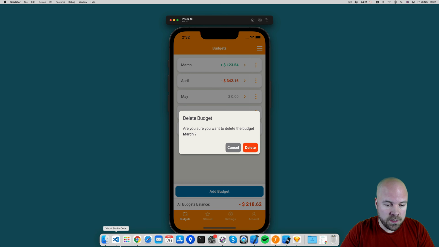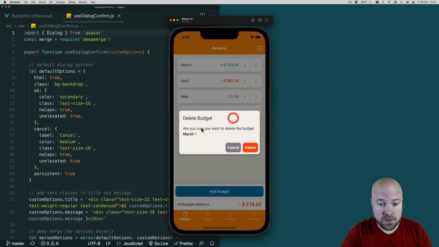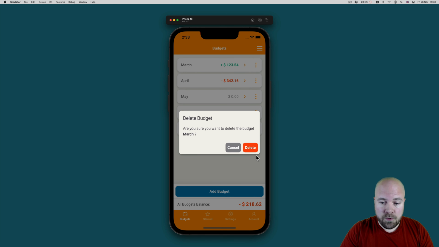And I'm actually using a composable function to make it really easy to display these dialogs using the dialog plugin and make sure they all have a consistent background color and button colors and all that good stuff. And I think I spoke about this in more detail in one of the previous videos in this series. And you'll see when I tap on delete that we see a nice little animation.